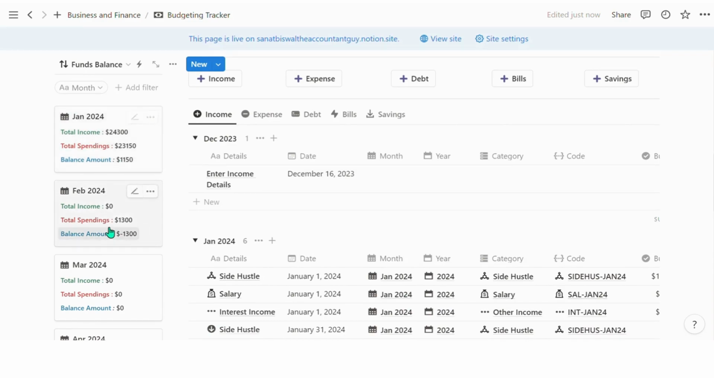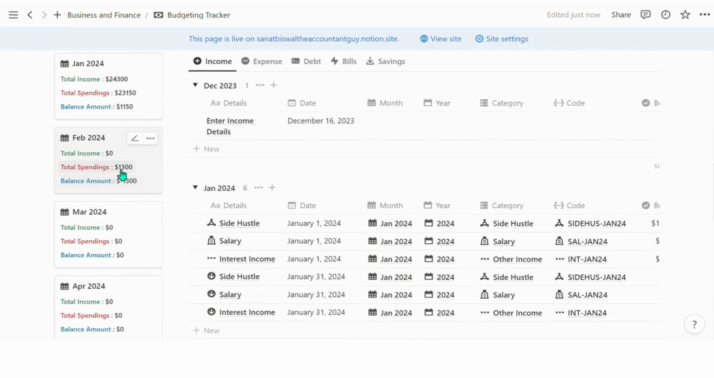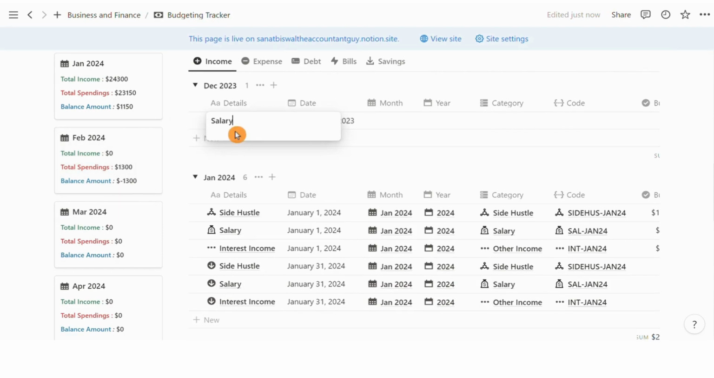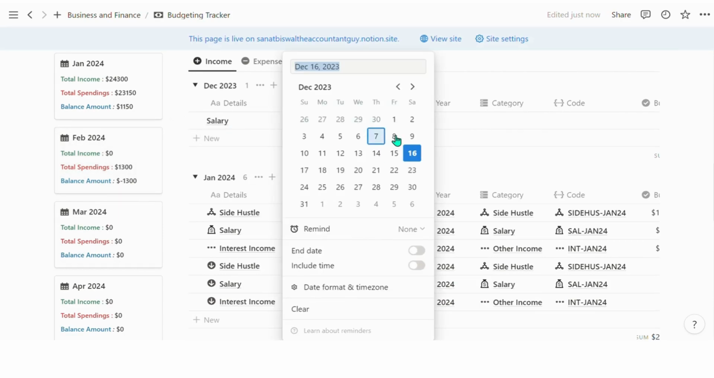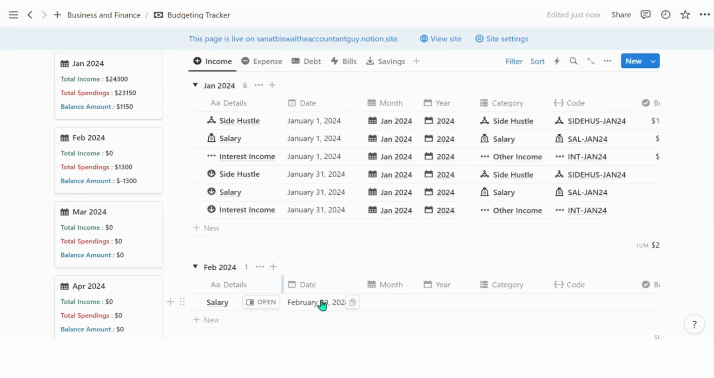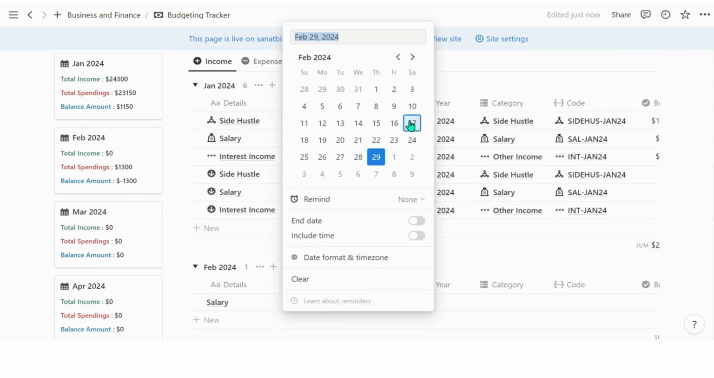Okay, now if you see, we just updated the Feb balance with an expense, but we have not made an income entry. So once you make an income entry over here, it will automatically update. I'll just type in some income over here just to give an overview. Let's say it is salary, and I'll change this date to maybe Feb 29. Okay, as soon as I do that, you can see that it automatically bifurcates into different months. Okay, you can click on this date filter and put a different date of your choice.